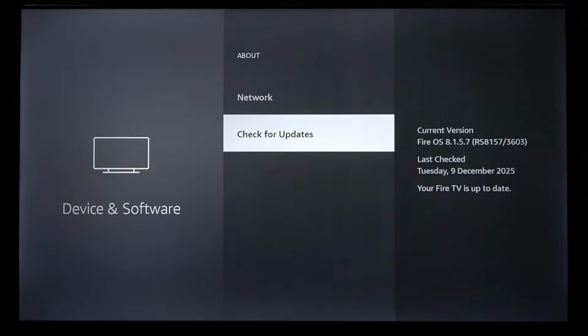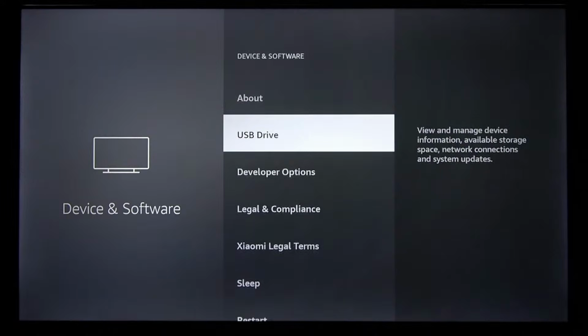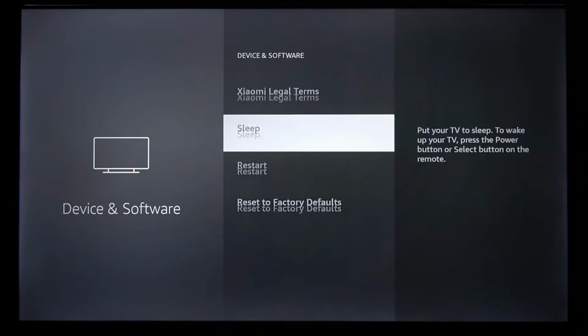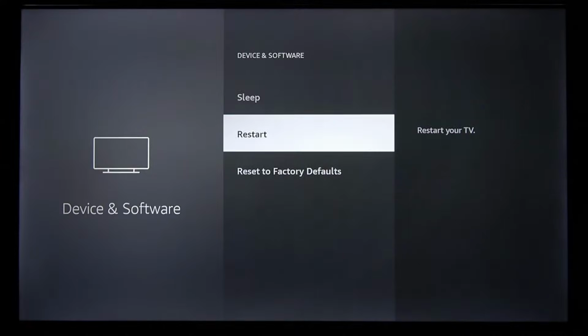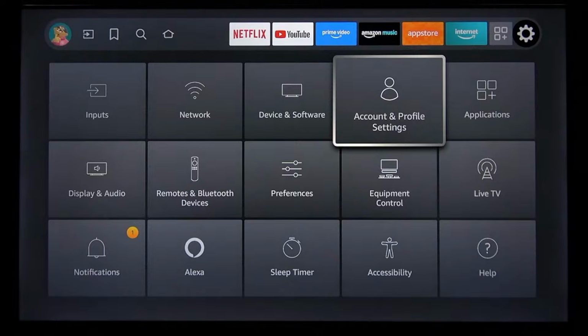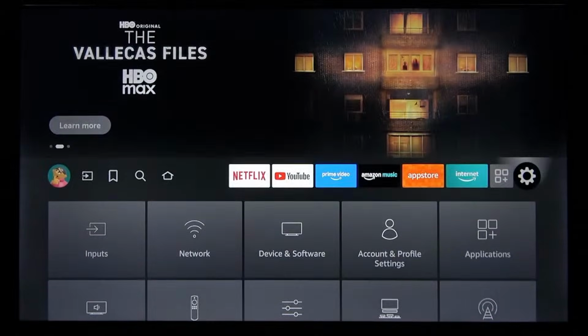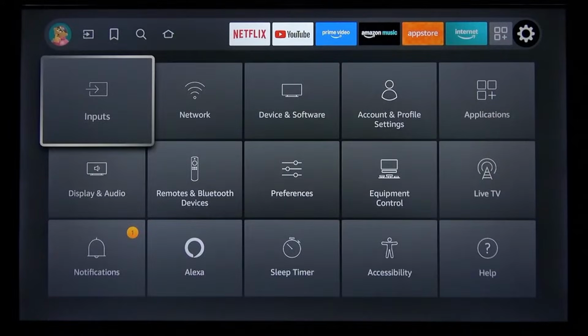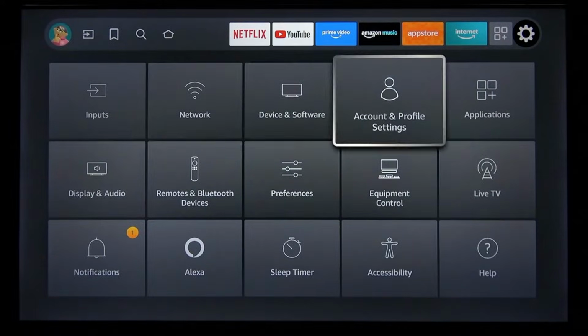Let your TV check for available updates. If it finds any, let it install the updates immediately. And once the update is installed, if your TV doesn't restart itself, then go back to the previous menu and select restart option and let your TV reboot. After that, this change will significantly improve your device's speed, as keeping your device up to date is always good for your TV.